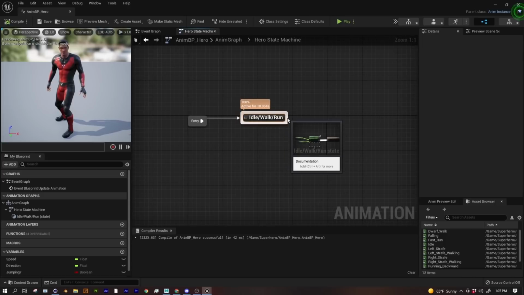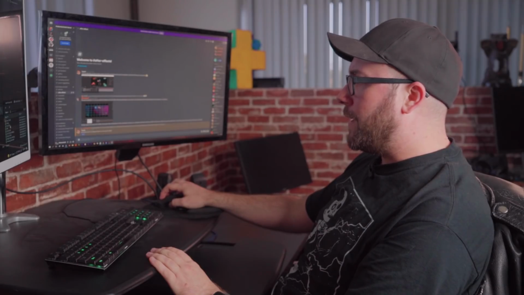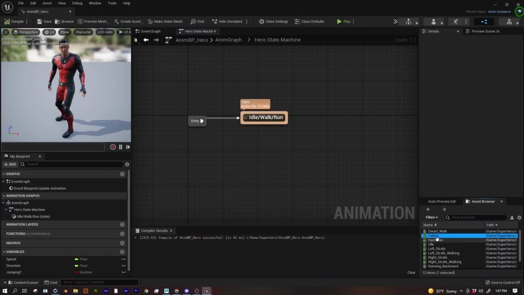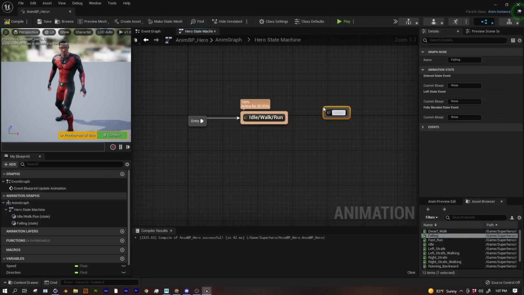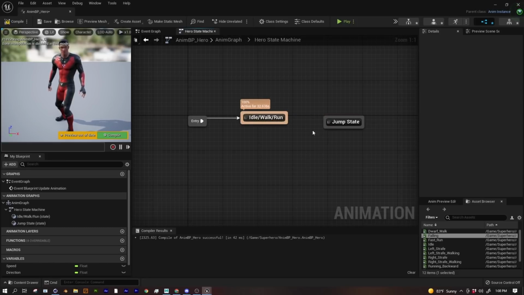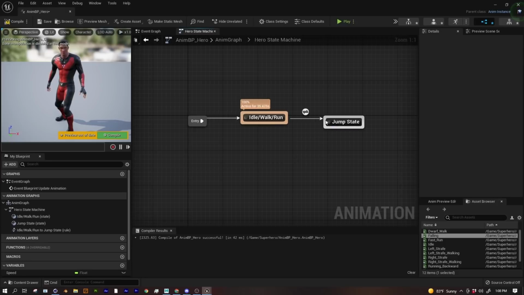I actually have that jumping animation that I downloaded. It's actually a falling animation, and I'll drag and drop that out and call it jump state. You enter the game, he immediately goes into the idle walk run, and when I press spacebar, I want him to be able to go into the jump state. So we need to create a path from here to here, and this is the rule that allows it to go into that state, and we're gonna use that is it falling to let it go into the jump state.